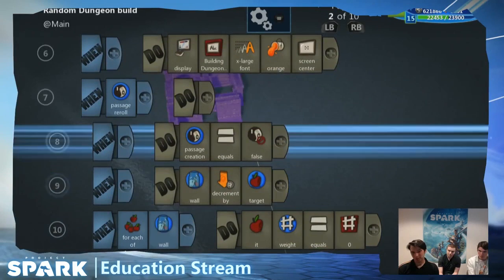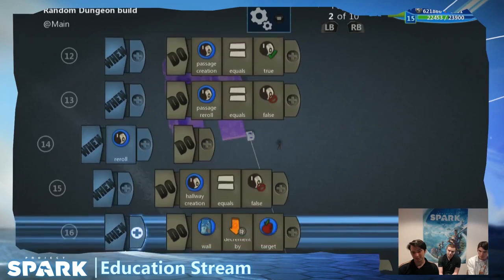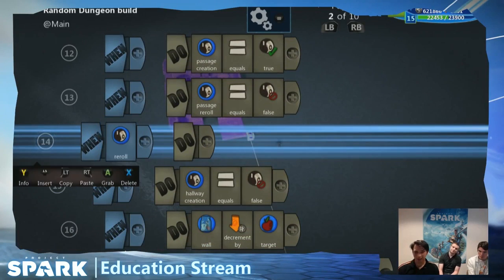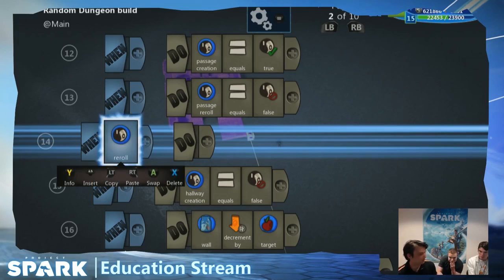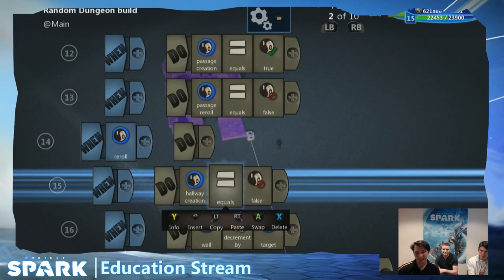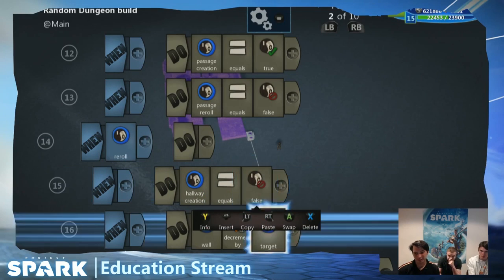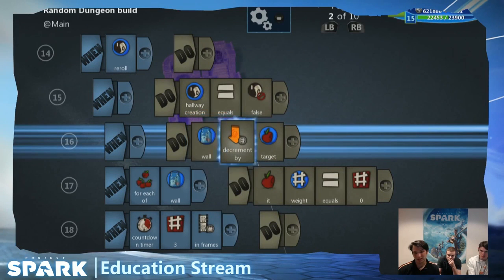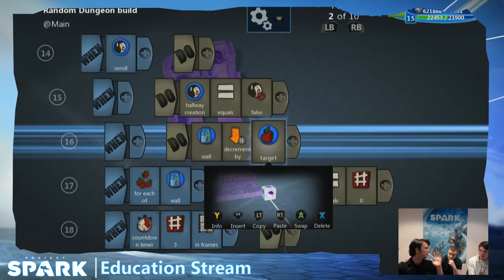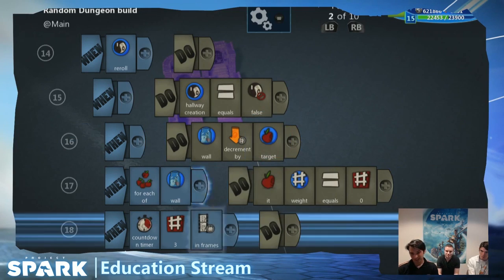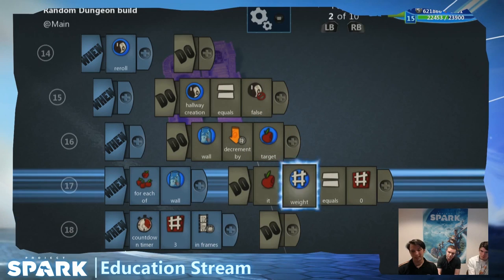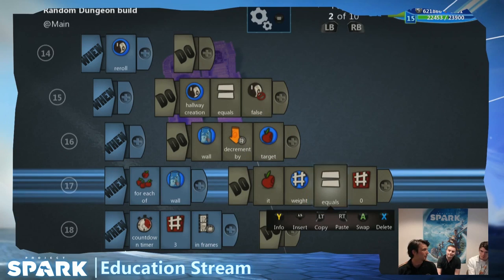So we have 2 different roll weights. Passage re-roll is for exits. We'll ignore that. We'll just do this guy. So re-roll is equal to true. We say hallway creation. We're going to make that equal to false for a moment. We're going to say wall is removing the target that we just had. We're like, we're never using you again. You've disappointed me. Shame on you. Shame on your family. It'll never create a hallway. And then for each of wall, its weight is equal to 0. So all of their weights have been reset now.